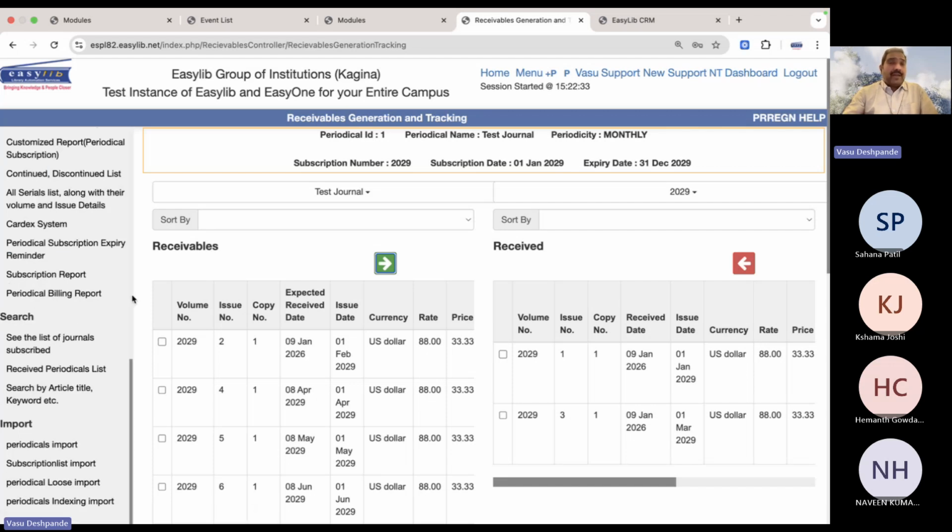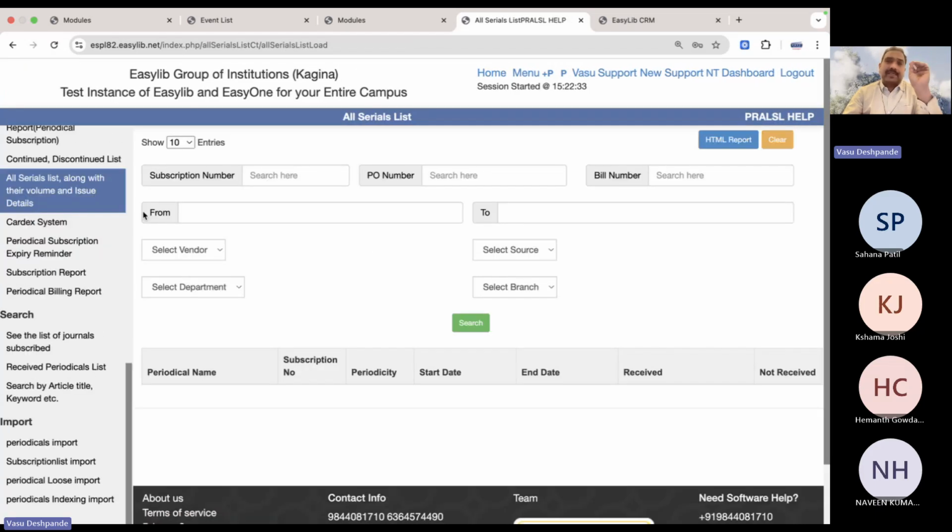Now, when you are paying lakhs of rupees or thousands of rupees to the vendor, you need to be in touch with them to make sure that everything is delivered. Correct, right? So for that, there is a sample screen. This is an all series list. So you can go to the screen. What you can do is simply say search. Everything will be listed here.